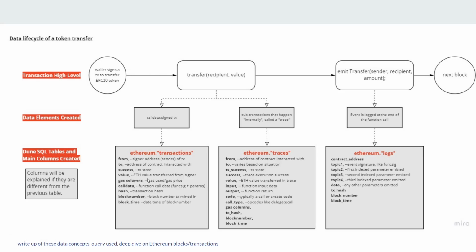There's gas columns, which I won't go into now. There's call data, which essentially tells us that this function was called, and we'll dive more into that. There's a transaction hash. Every action done on the blockchain has a unique hash. We can get into hashes later as well, but just think of it as like a cipher, like it's randomizing stuff. There's a block number.